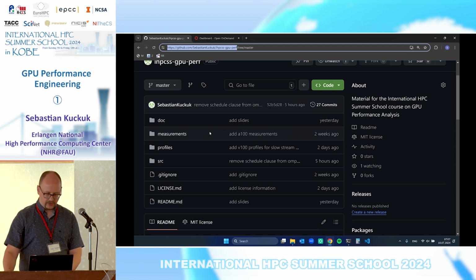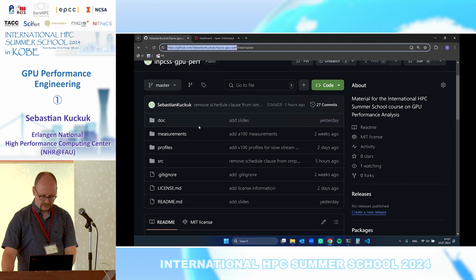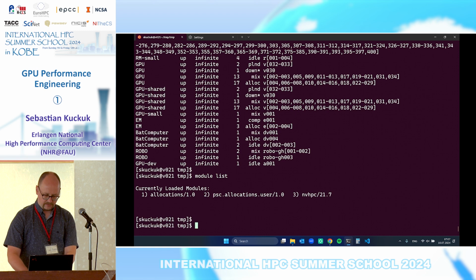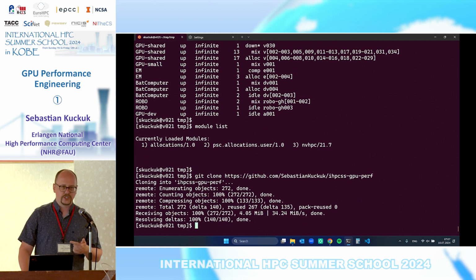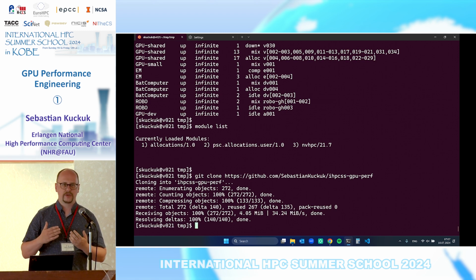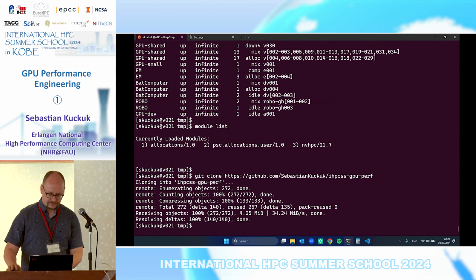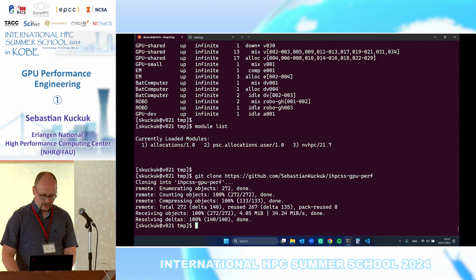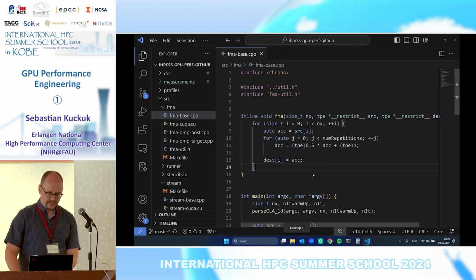Okay, you can check this out by, let me find my window, by doing a simple git clone. You can do this on Bridges if you want to have the code on Bridges. You can do this on your local laptop if you want to have the profiling data and look at the source code on your local laptop. I recommend the second option because that gives you a smoother experience than doing this remotely. Okay, we'll be coming back to that in a second.